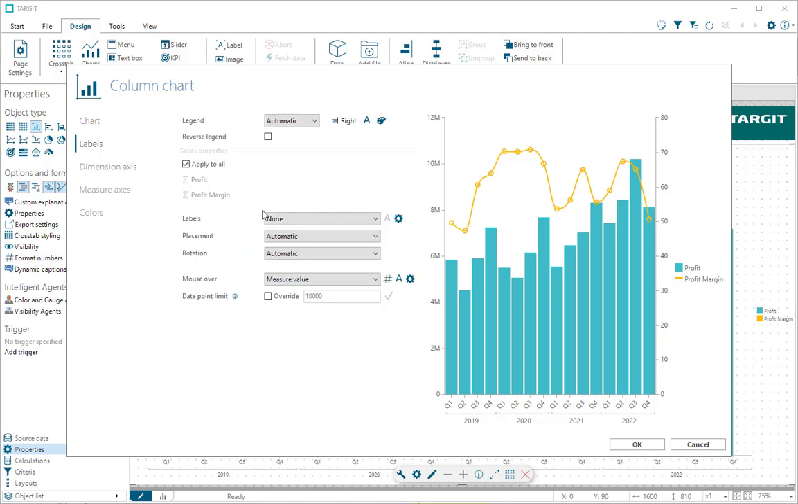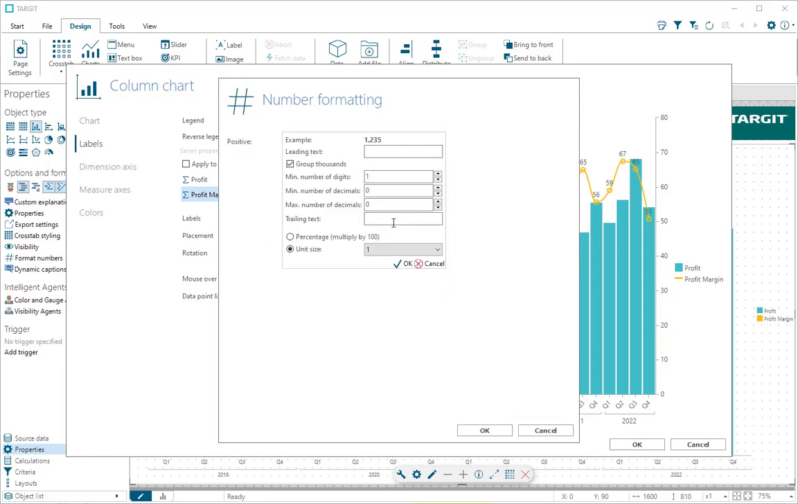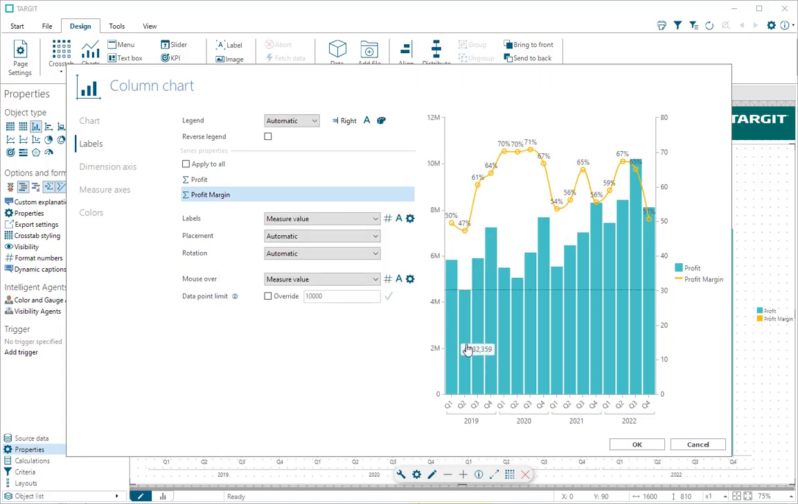Let's go to labels. I would like to add a label, but not to both measures, so I need to remove this tag here and make sure that we're just working maybe on the profit margin, and then add a measure value label to that. It goes there. These are actually percentage numbers, so I would like to change the number format here so that we see that they are in fact percentages, and we can do that through advanced format. If we go and edit the positive numbers here, we probably just need to add a trailing text, a percentage sign, and it goes there. So got that one fixed.